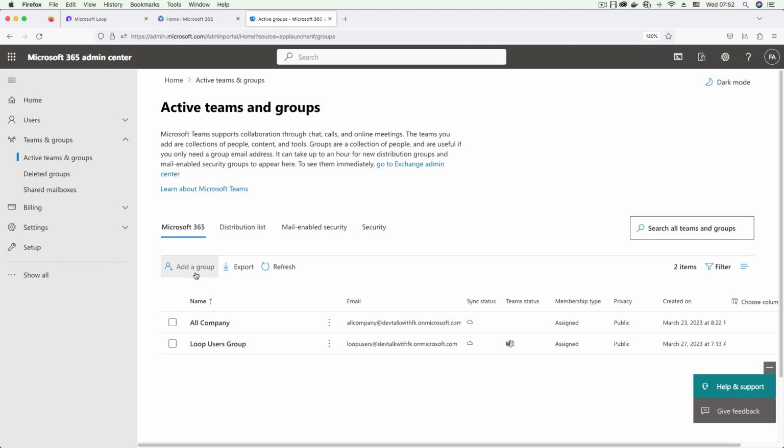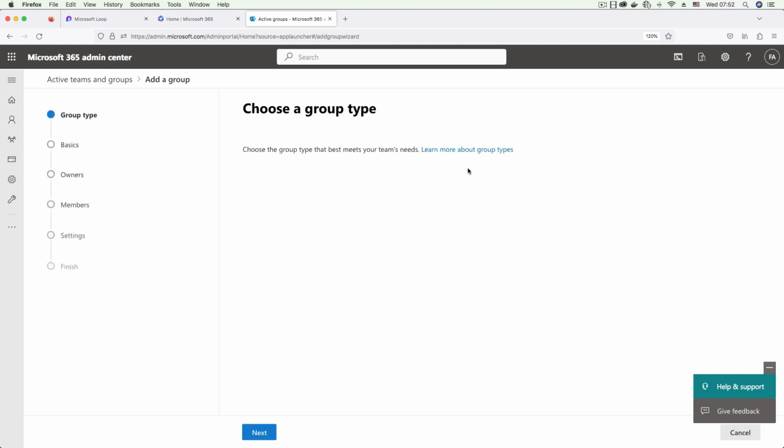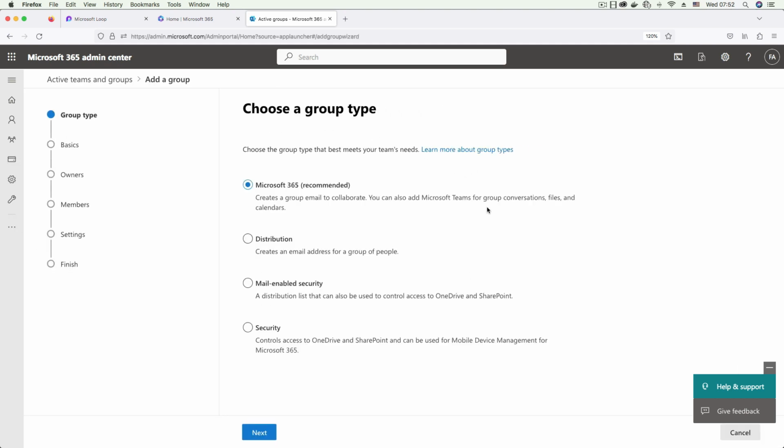Now you want to add a group. You click add group. Now when you're choosing your group type, be very, very cautious, because when I first tried to implement this process, it was really frustrating. And that was because I chose this Microsoft 365 group because I saw that it was recommended. But what you actually need is a security group. So you go down and click security, then click next.